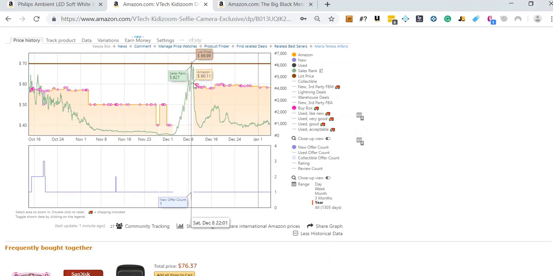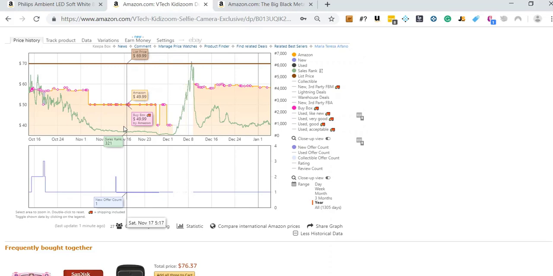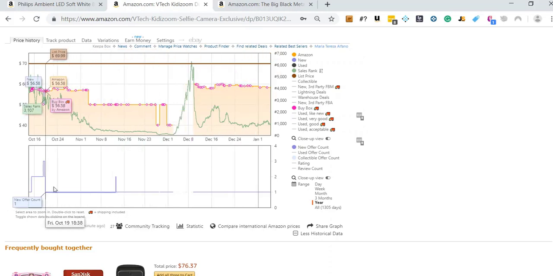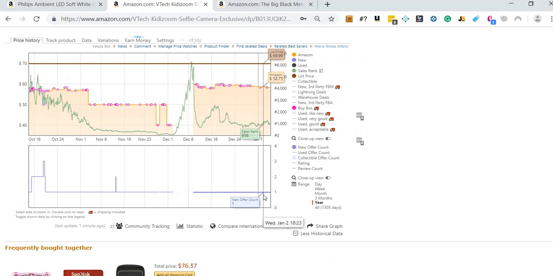At Christmas time, the price has jumped up dramatically to $69.99 from approximately $49. So you can see that there's a lot more money to be made during Q4. You can also see how many sellers there were during Q4. And the number of sellers here was only 1 in this particular period, and perhaps it was Amazon.